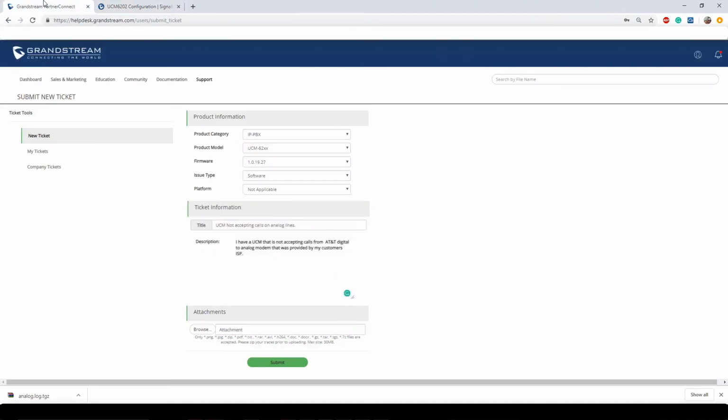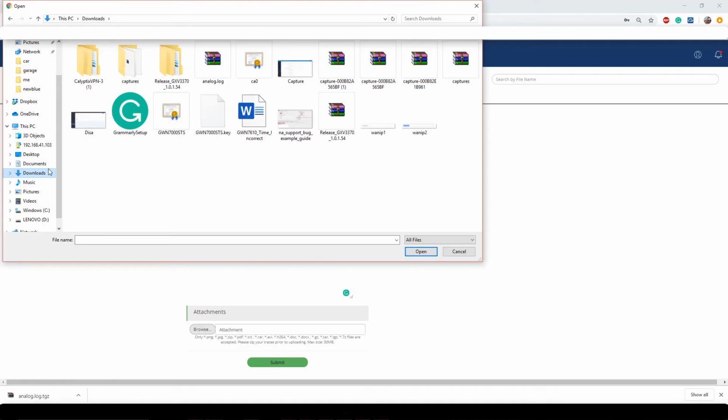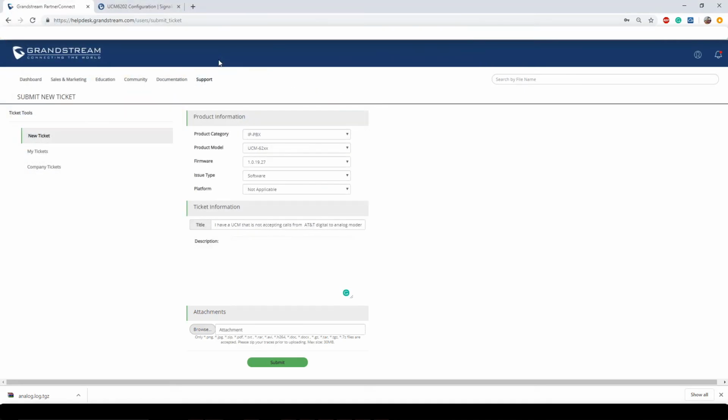So let's go ahead and move on over. I'm going to browse the attachments and then click my analog, and now my attachment can be uploaded.